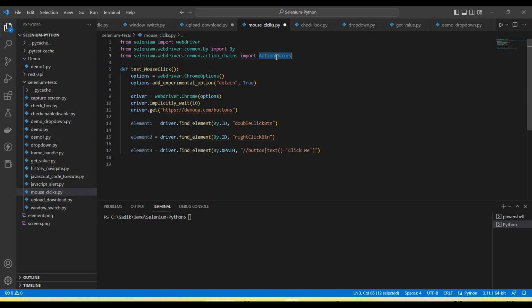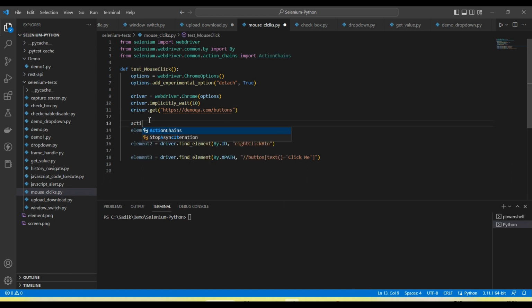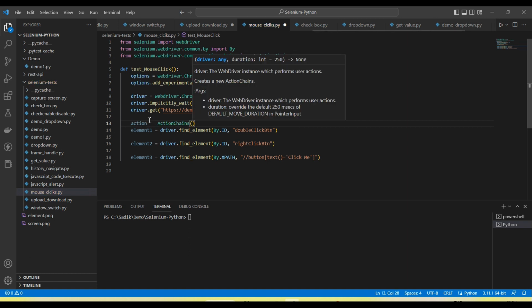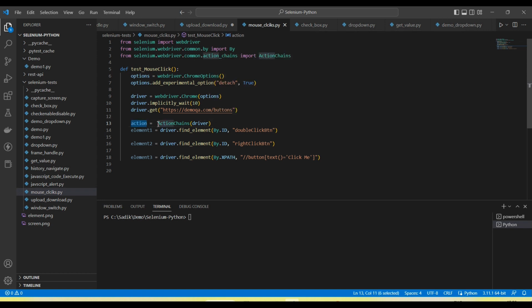Now I'm going to use the action chain. The ActionChains class is available under selenium.webdriver.common.action_chains. We need to import it first, then let's create an object. So action is the variable name, and this is creating the object. This object will be stored in the action variable.